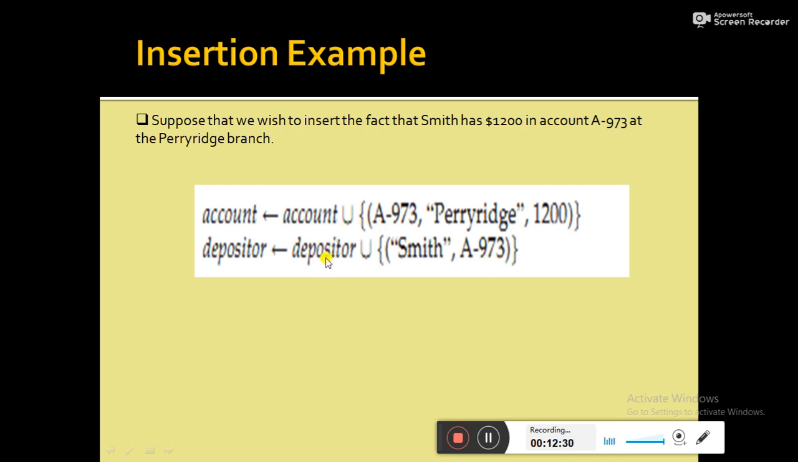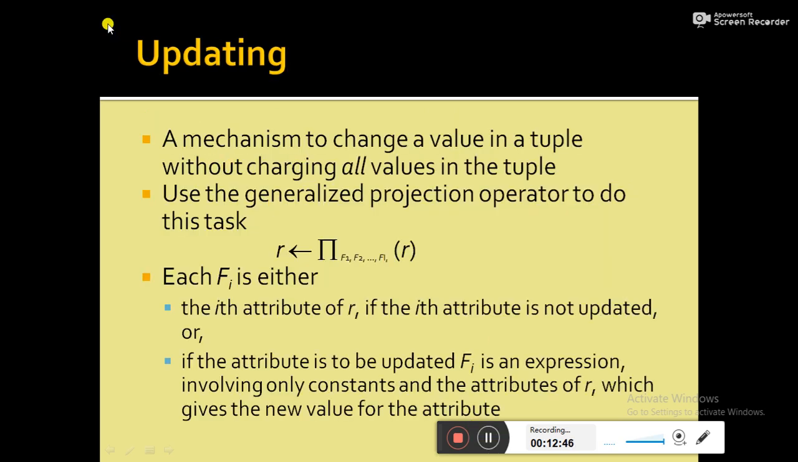Suppose depositor has 10 records, so this is another record, so it becomes 11, and that is reassigned to the depositor relation. So that is how insertion operations are expressed in relational algebra. The next operation is updating.